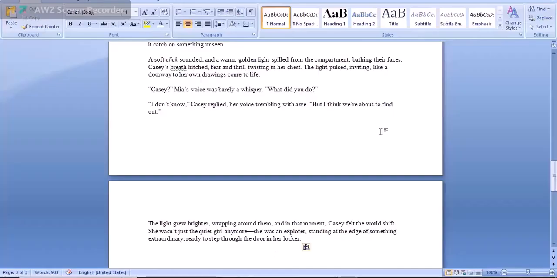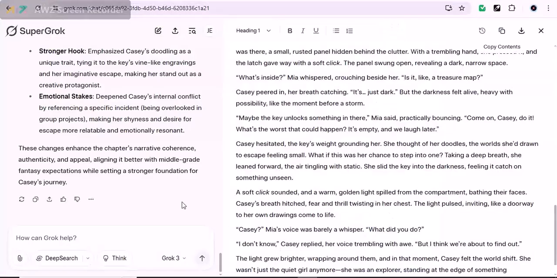We're back in the SuperGrok interface. We can still see the previous interaction, including the explanation of revisions for Chapter 1. I'm going to click into the input field at the bottom again. This time, I'll ask SuperGrok to continue the revision process.